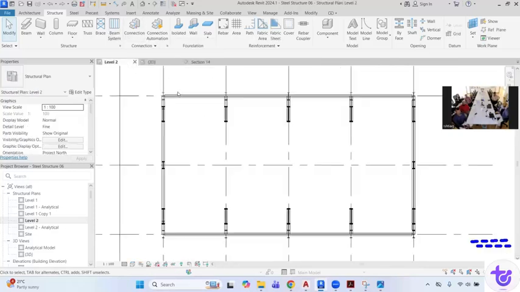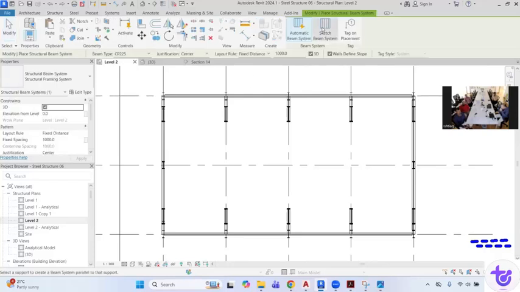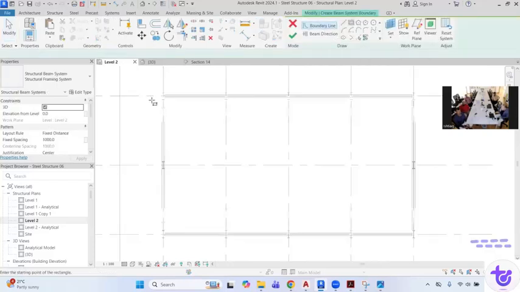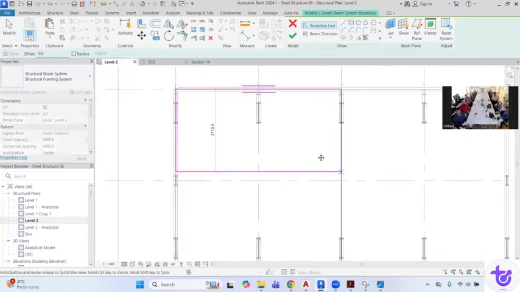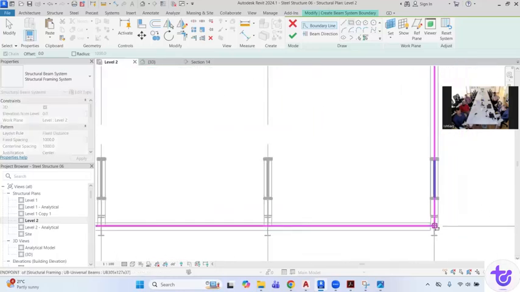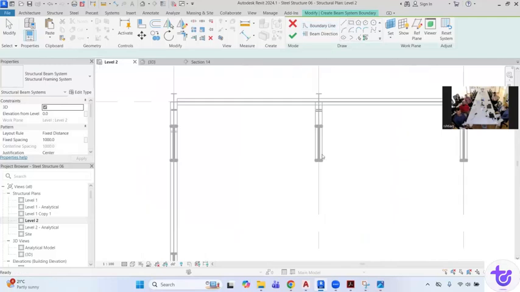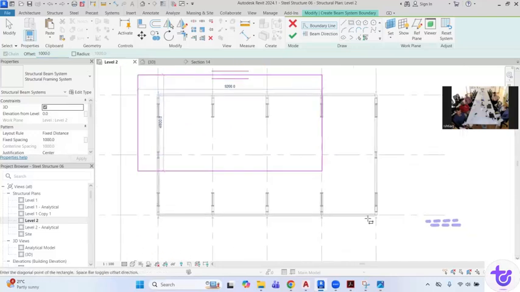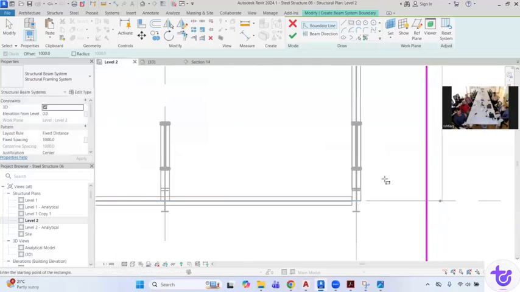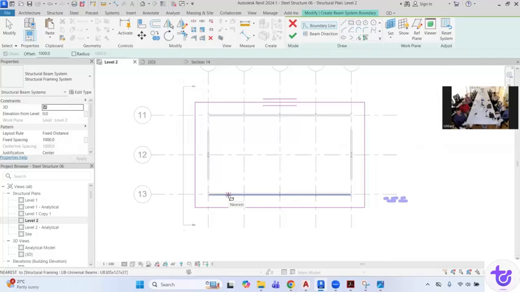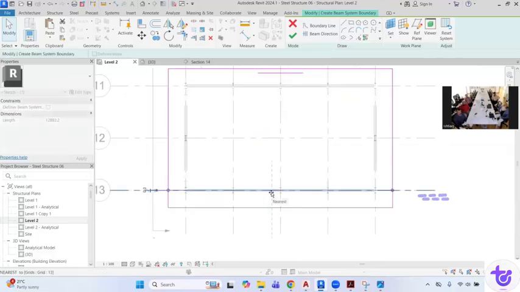Or let us first do it this way. Just go to the beam system and then sketch the beam system, from this point till this point. All right? Little offset also. Okay, let's have some offset value, maybe 1 meter, 600 or 1 meter. And I need the offsetting horizontal line. Horizontal lines align correctly. Okay.